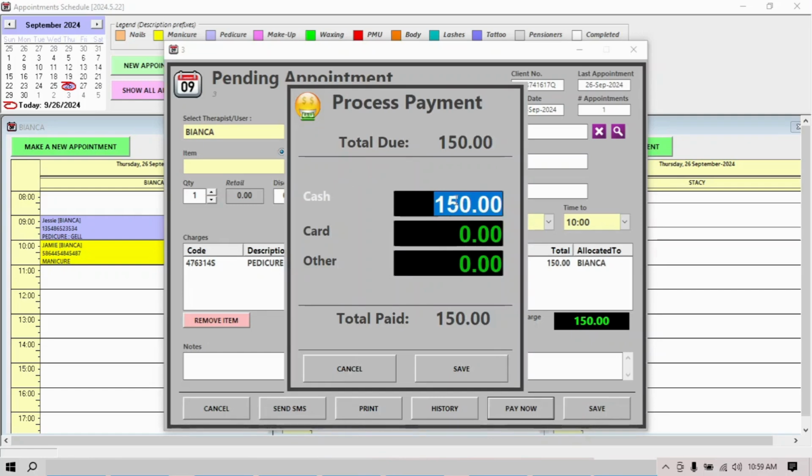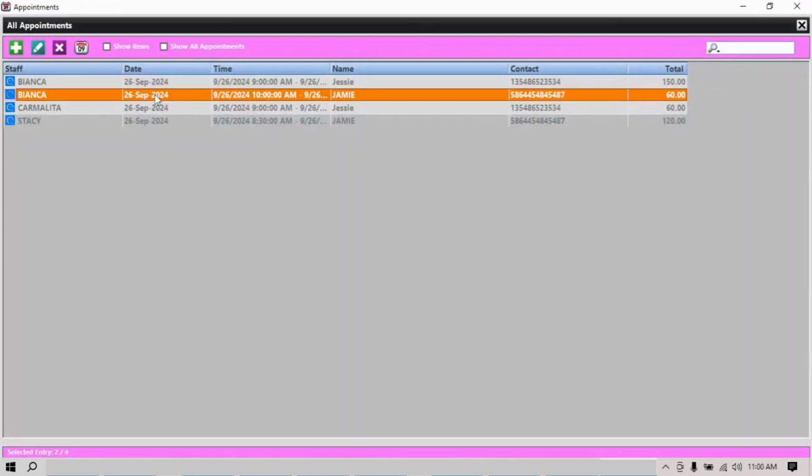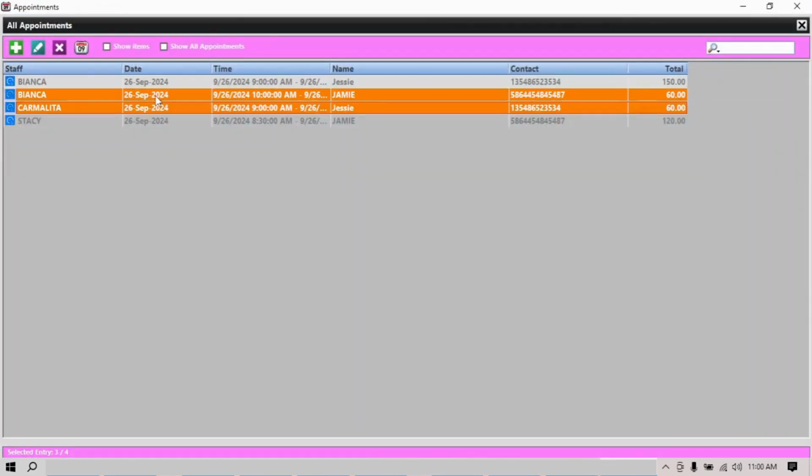Payments can be done by double-clicking an appointment and choosing Pay Now. Clicking on all appointments will give you an overview of all scheduled appointments.